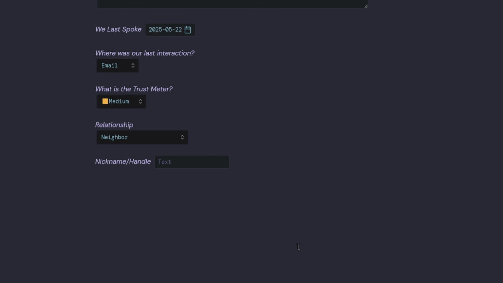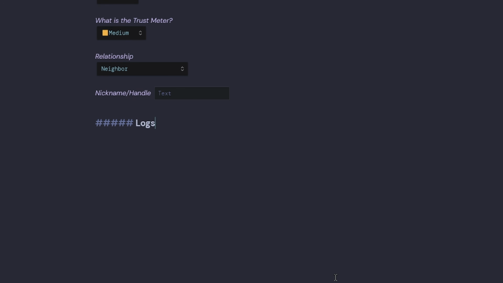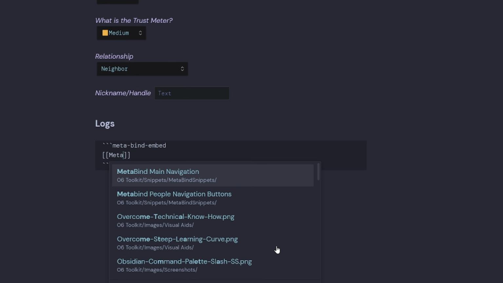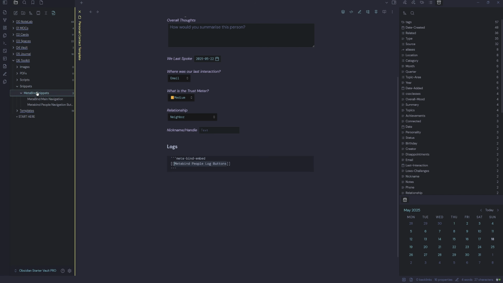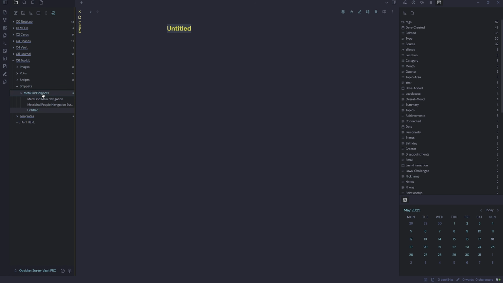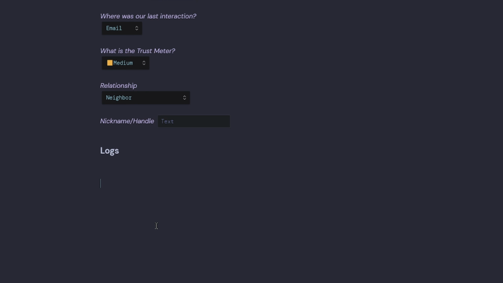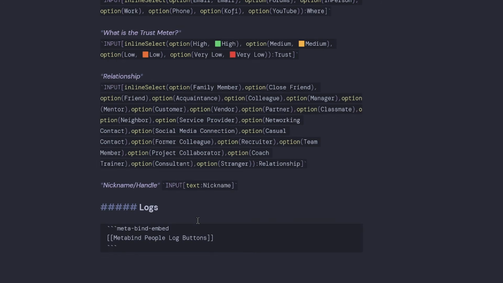So we'll put a heading 5, logs. We're going to put another quick menu here. We'll call this one meta bind embed. Now we haven't created this one either. So this one's going to be meta bind people log buttons, and we'll just copy that and create a new note in our snippets folder, paste it in. So now we've got that one ready, and we'll just go back. So we've got our menu ready to go, jump back into source mode.